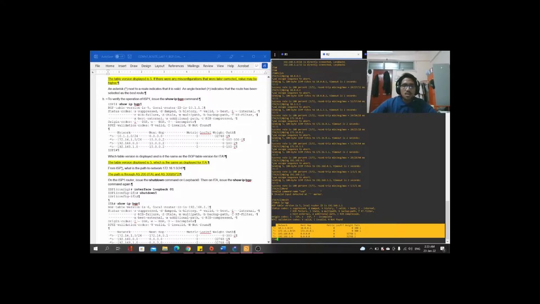Okay. Then next question, from ISP1, what is the path to network 172.116.1.0/24? Okay, the answer is the path is through AS200 at ITA and AS300 at ISP2.